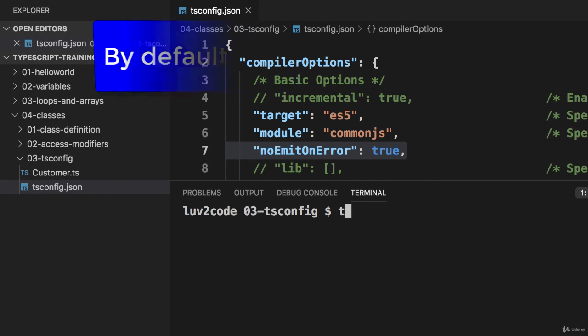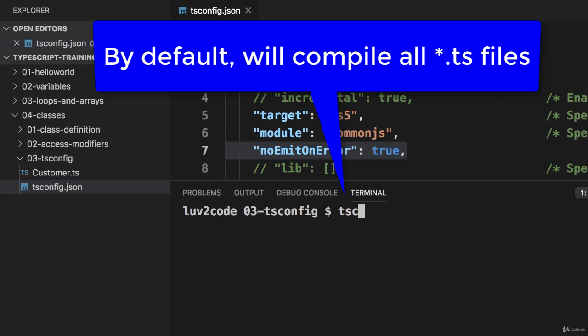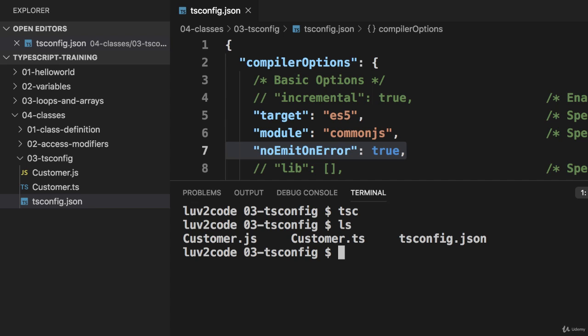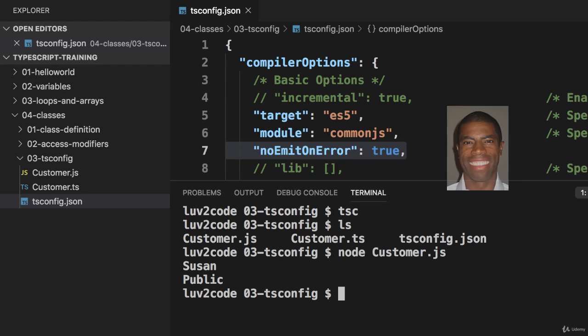So here I simply give tsc, and remember by default it's going to compile all *.ts files, which is great. And now I can simply run the application by saying node customer.js. Okay, this is great. So again, the benefit of using the tsconfig is that you can set up your compiler options in a configuration file. No need to manually list them on the command line.